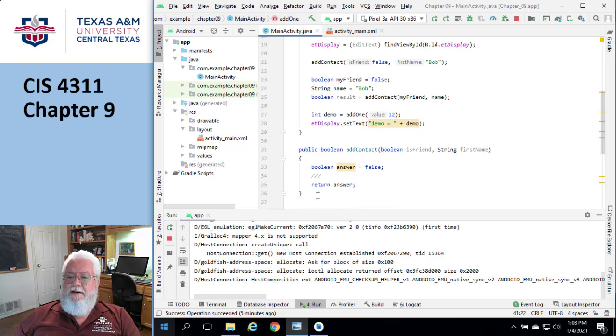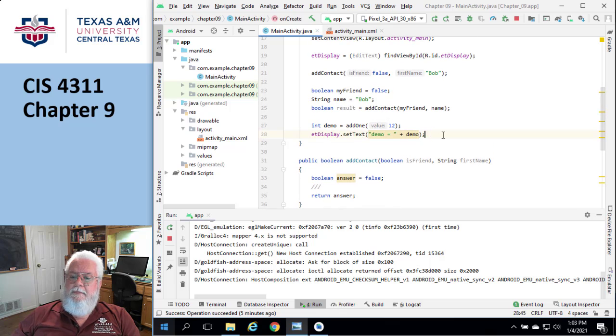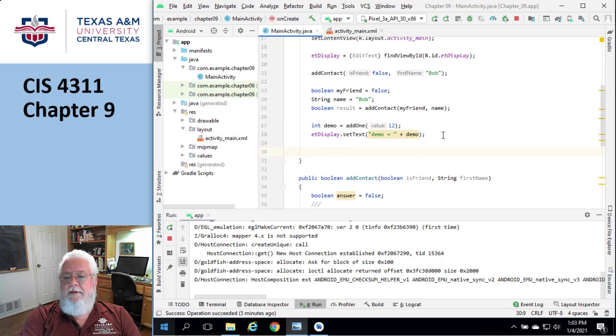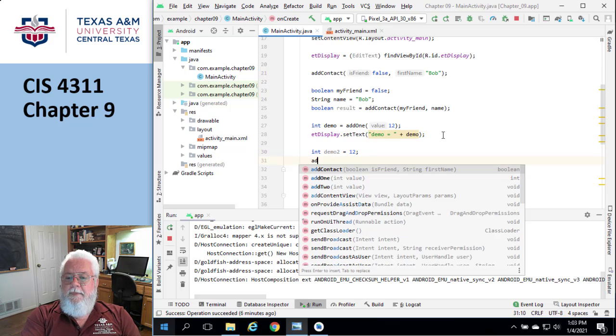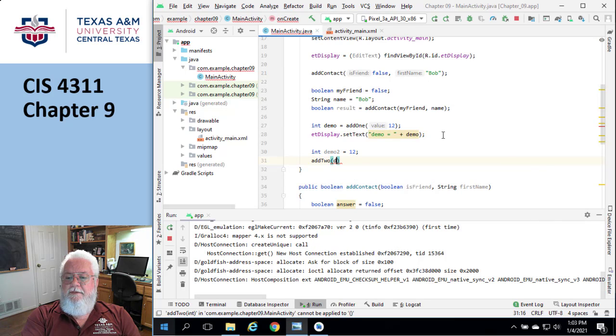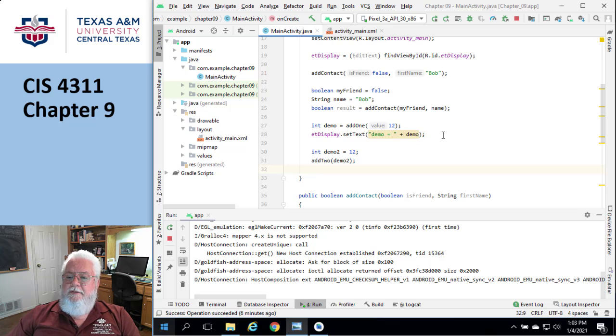Okay, so let me go back up to here. And I'm going to do another one. These variable names are stupid, but let's say int demo2 is equal to 12. Cool. And then I'm going to call add 2. I'm going to pass it demo2. And then when I'm done, I'm going to turn right around and ask me what the value is.